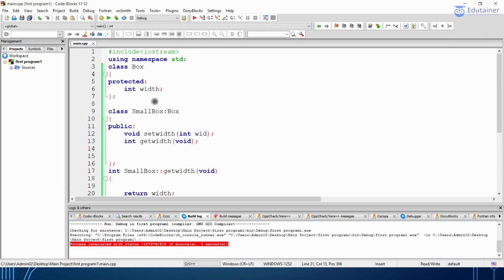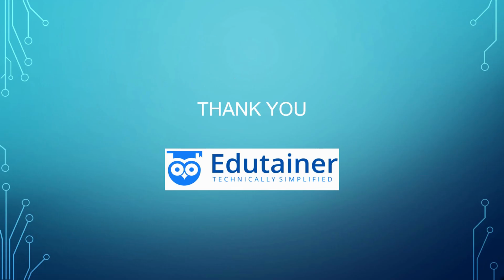The width variable was defined in the parent class, that was class Box, and in the child class the variable integer width was not defined, so it got inherited from class Box. So the child class can access the private or the protected members from the parent class. Thank you. In our upcoming lectures, you will be studying about constructors and destructors.